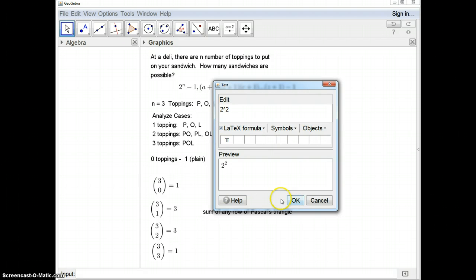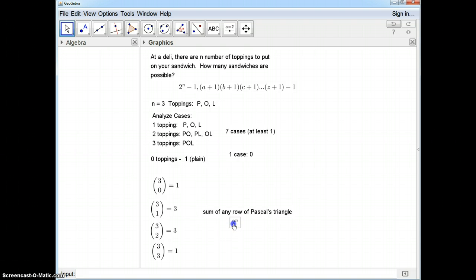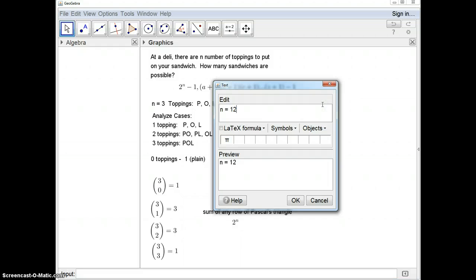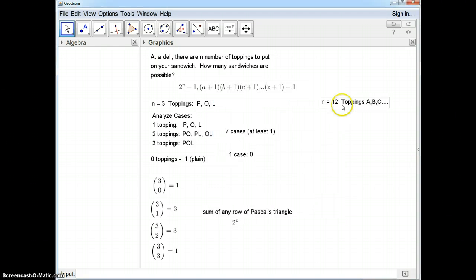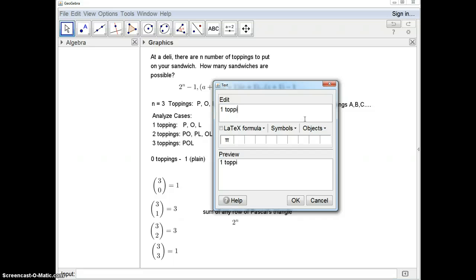And this is the real idea for how we are going to solve these questions. Instead of doing what I did here, where I listed them all and added them all up, I'm going to use this formula, because any row of Pascal's triangle sums to 2 to the power of n. So let's look at the same thing, but let's look at n equals 12. This time there are toppings A, B, C, etc., up to 12. Now, the cases here would be 1 topping, 2, 3, and so on.